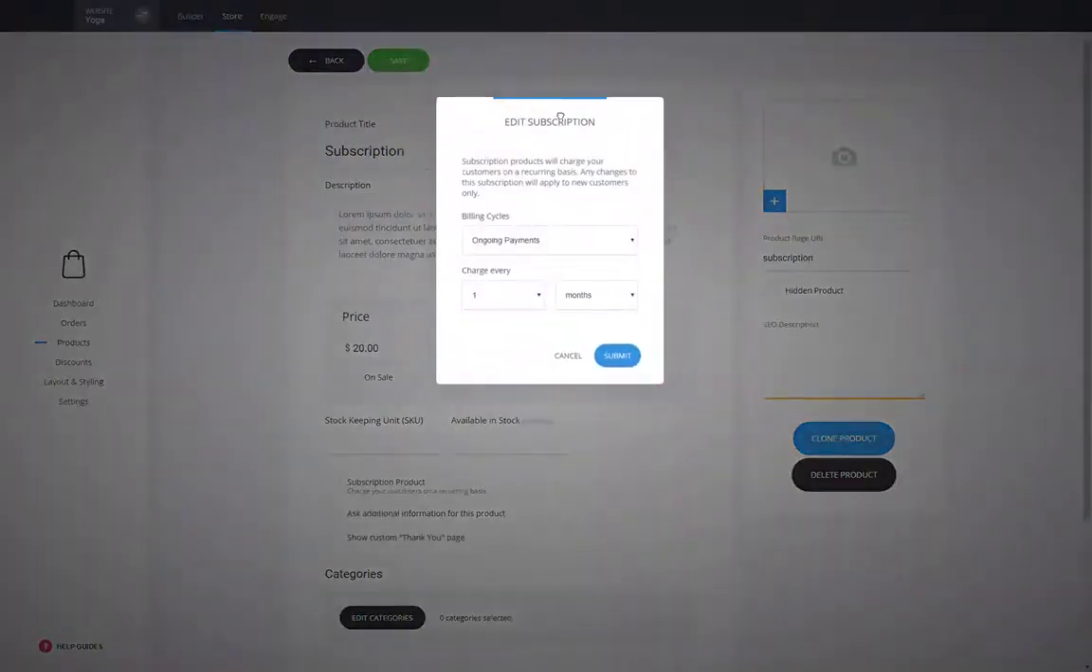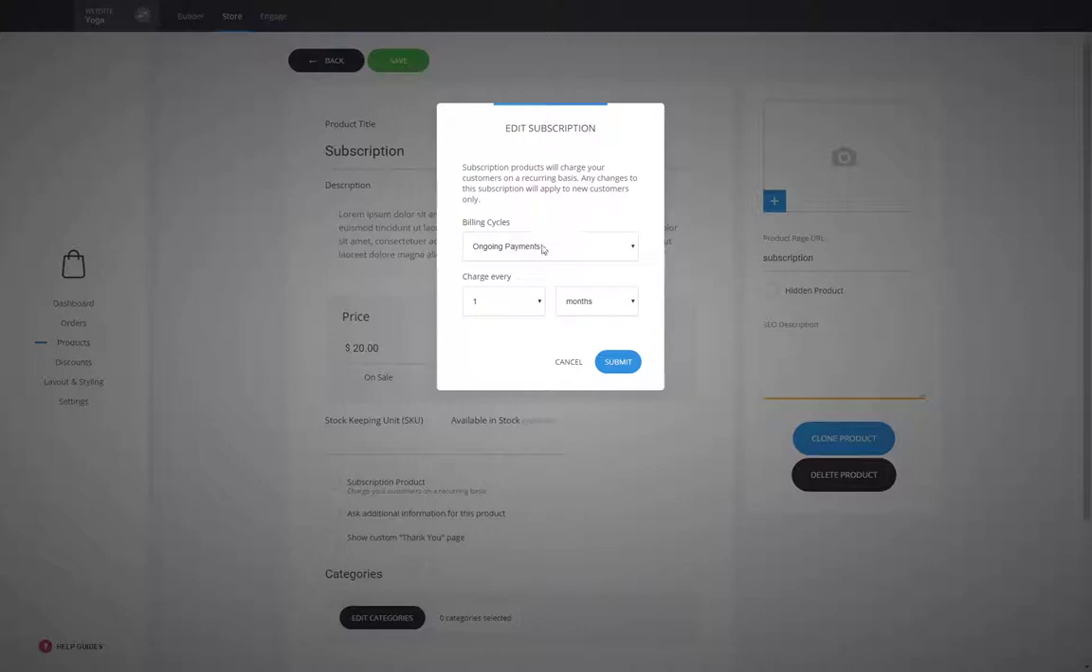When you click on it, you see that you have this pop-up where you can select for how long you want to bill a customer. Obviously, if it's ongoing, as it is the default one, that would continue for as long as the customer wants to be a subscriber. So unless they cancel, for as long as they are. Then you have the option for what kind of cycles you want to charge them. You can have it monthly or weekly, and you select what kind of period of time. So if you do it as a month, this is obviously every month.